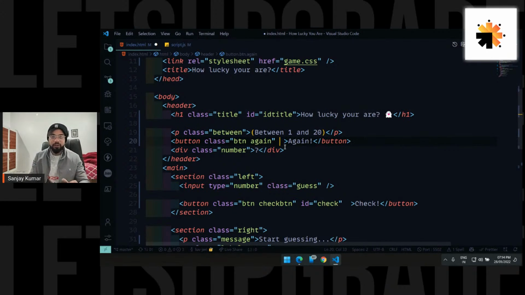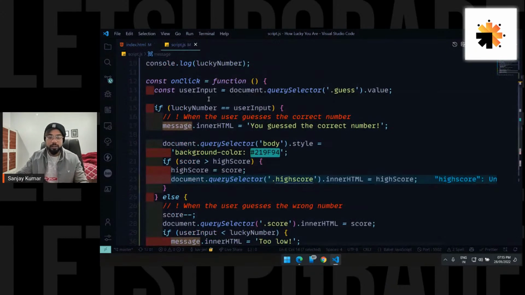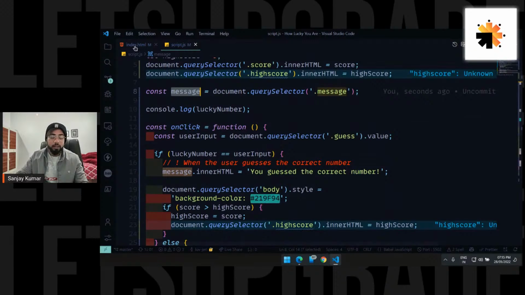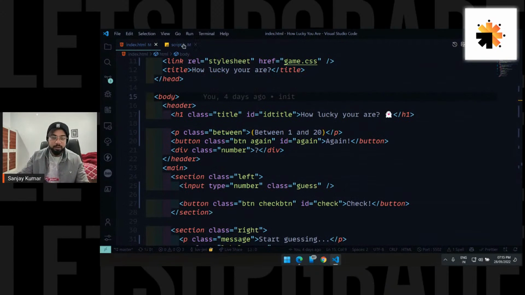Okay, and what this function is going to do, it's going to generate a new lucky number, set the score value to the default value 30, and also change the background color back to the normal previous color. So let's make the again button. For that, let me give this button an id, and the id is going to be again. Okay, I'm going with ID for now.